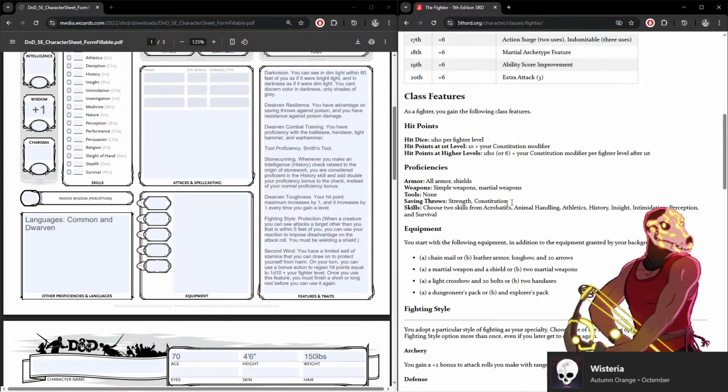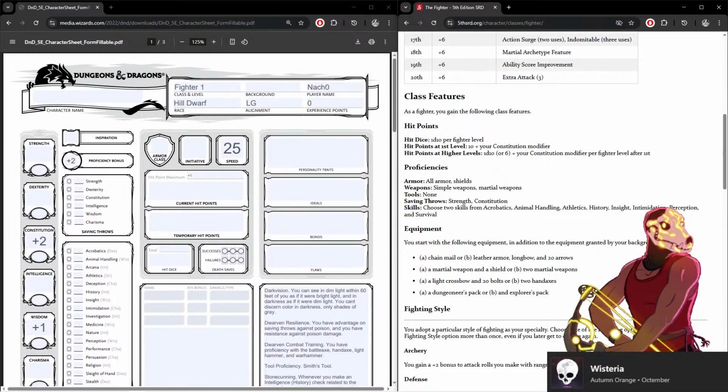Okay, let's scroll back up here to the rest of our class features. Hit points. So we get 1d10. We get hit dice and hit points. We get a d10 per fighter level. Let's see. So right down here, we have 1 because we're level 1, and our hit die is a d10.